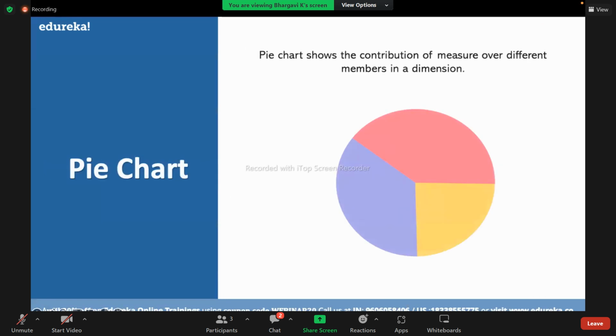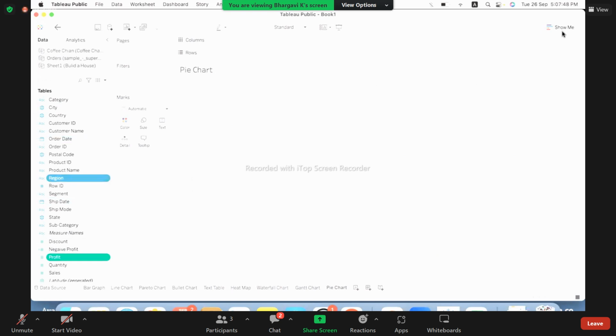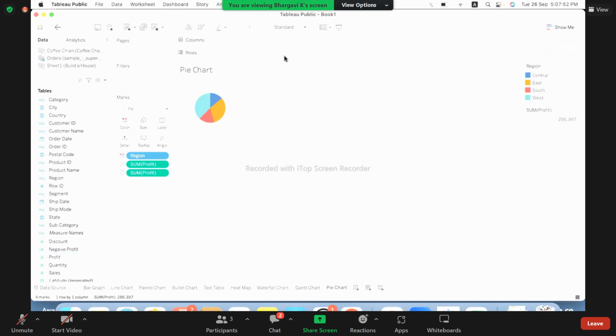Pie chart. Pie chart is used when we have to show the shares. Suppose a business is operating across multiple regions. So I need to figure out how much profit is coming from each of those regions. If I have to figure out what is the profit from each region, I could create a pie chart. It will show me what is the profit from each region. How much of the profit is coming from central, from east, from south, and from west.